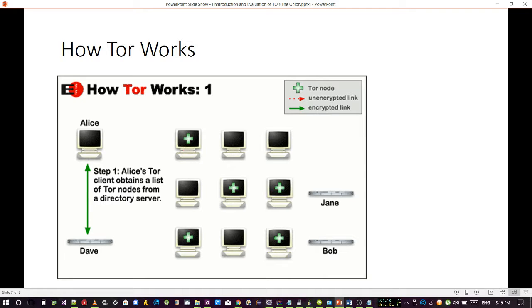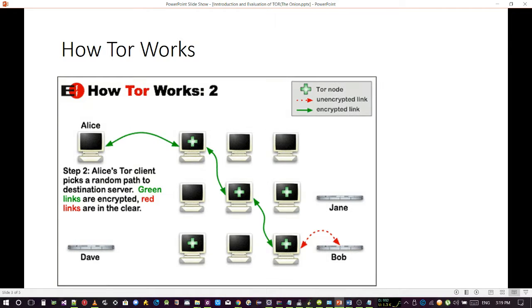relay. So if Alice wants to send data to the destination server privately, Alice's TOR client will obtain a list of TOR nodes from the directory server, and then it will choose a random path to the destination server. Here we can see the green links are encrypted and the red links are unencrypted. So the last relay, also known as the exit relay, will send unencrypted data to the destination server. So if hackers can attack this exit relay, they can sniff the data.